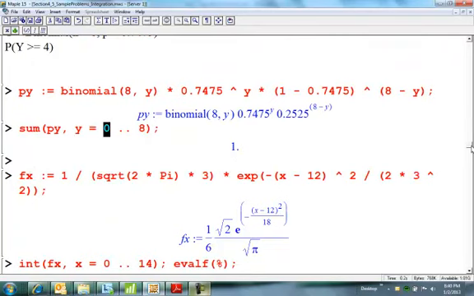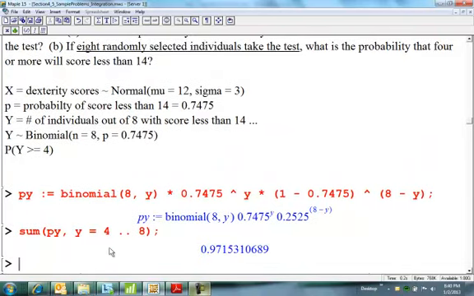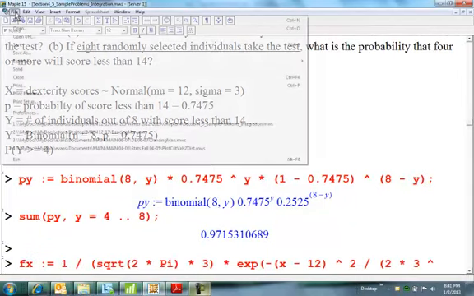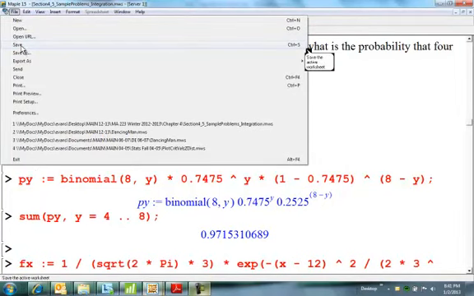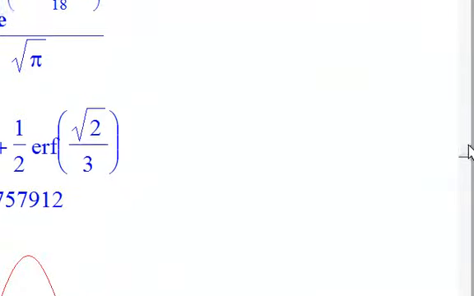And I want to know the probability that 4 or more will score less than 14. So 4 or more would be 0.97153. Okay, so that one's done. Maybe I'll go ahead and save this so then I can post it for you later.